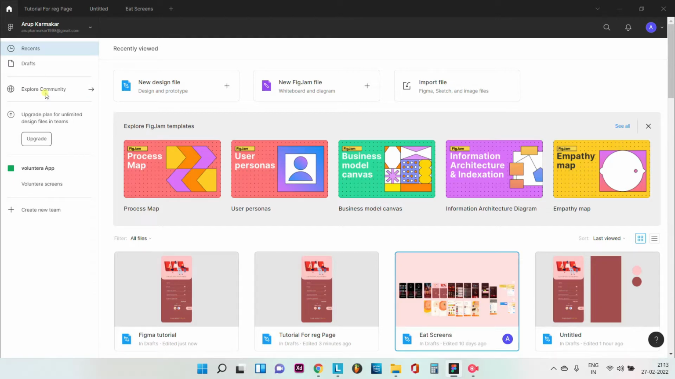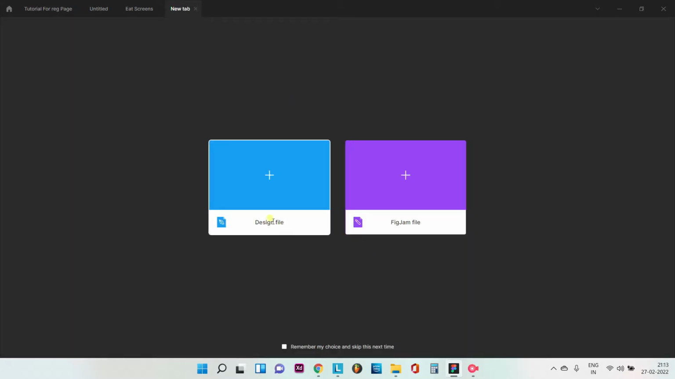My first step is to click on this plus sign and take one file. There are two kinds of file in Figma. The first one is design file. The other one is FigJam file. I'll click on the design file because for this we will be using design file. This is the whole canvas on which you will work. I'll quickly rename this file to Figma tutorial. Okay, it looks nice.